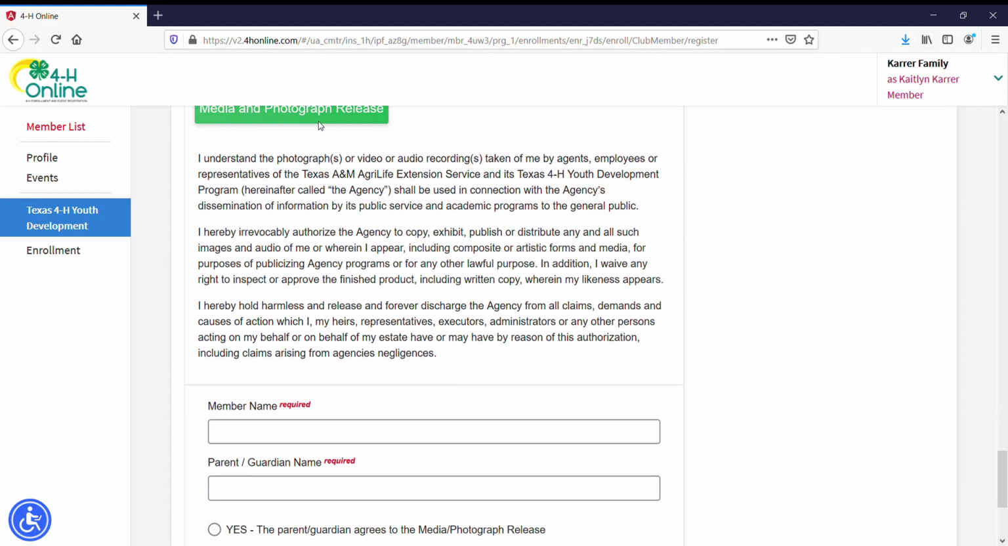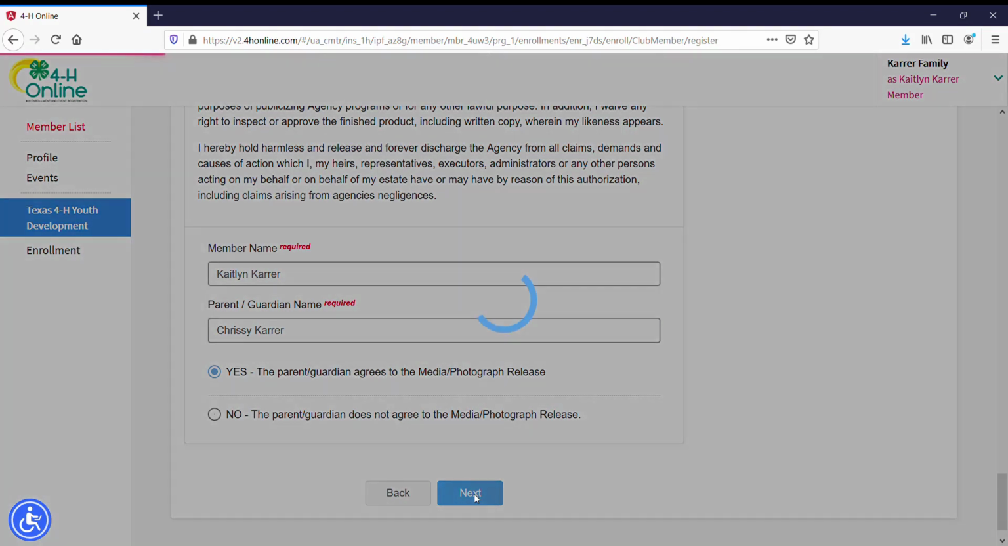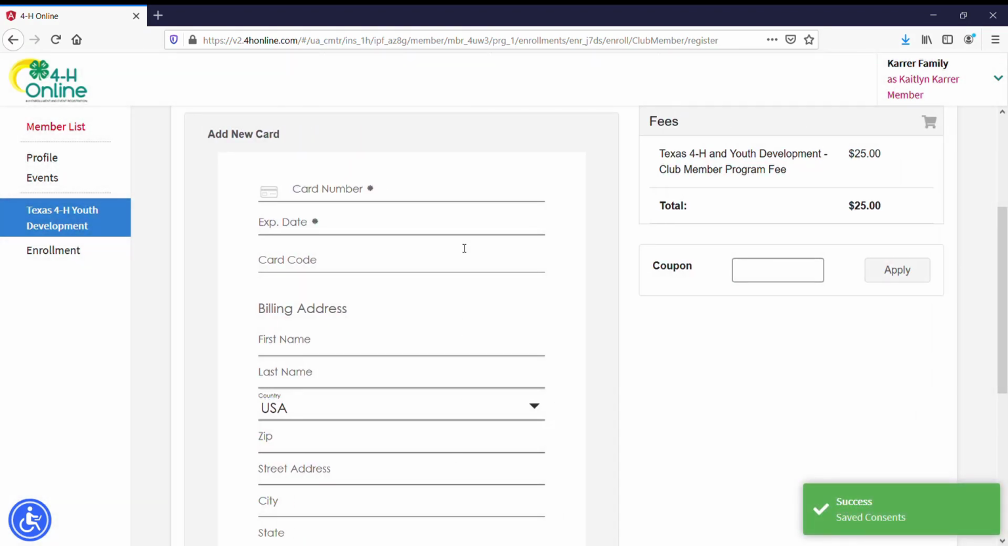This is the media photography release. If you put in here no, please shoot me an email. I don't ever want to put your child in a situation where I'm taking pictures of events and I put them out there and I didn't realize that your media release was not signed.